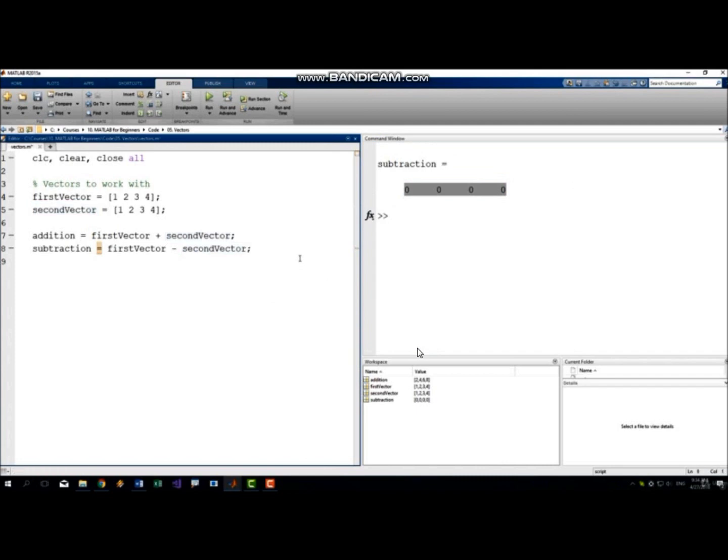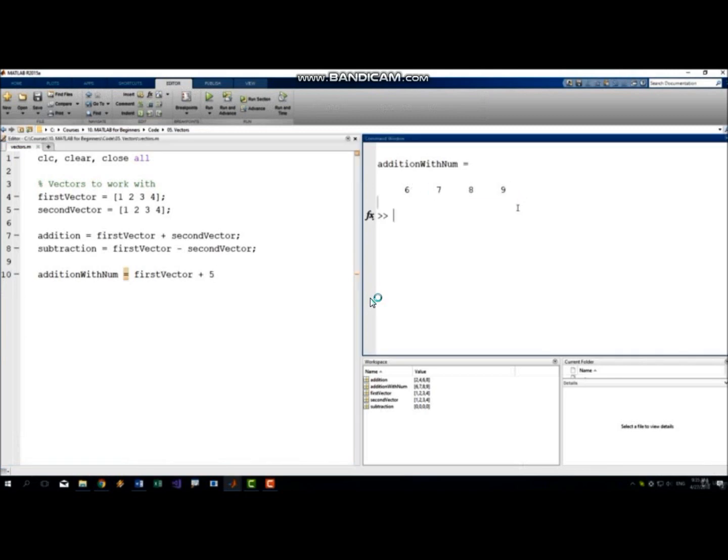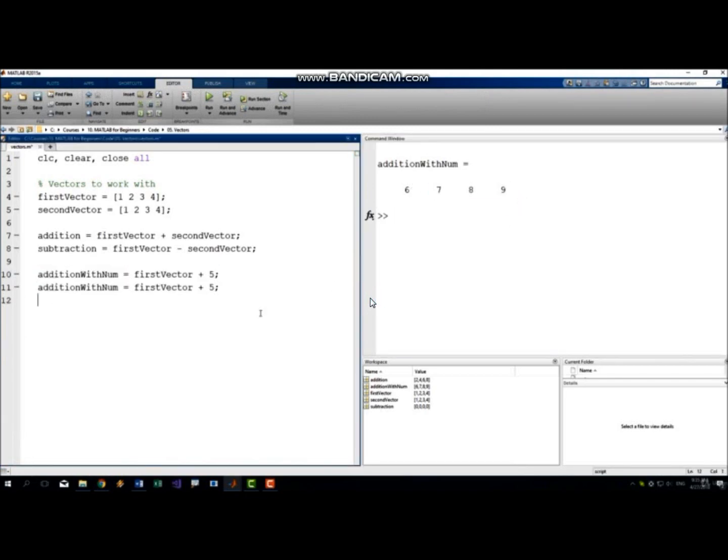Now, nothing surprising here. We can also perform the same operations between a vector and a single number. So, if we want to add some number to the vector, like addition with number, first vector plus 5, we will get 6, 7, 8, 9. We do the same thing with subtraction, like this. Let's run it. It works just as expected.